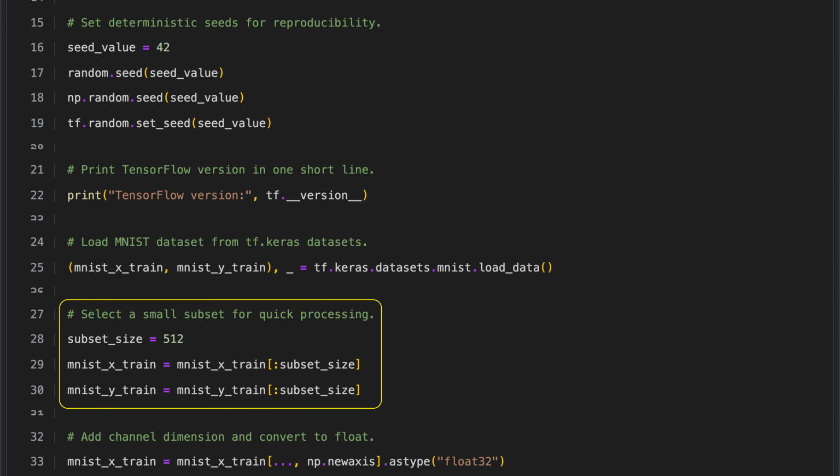To speed up processing when working with the MNIST training data, we use only a small subset of the dataset. We choose a subset size of 512 samples and keep just the first 512 images and their labels. This reduced dataset makes the code faster to run and easier to test and debug while we develop our methods.